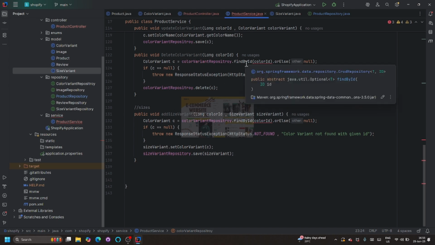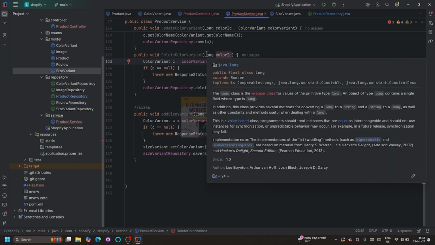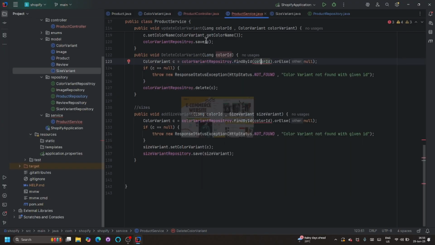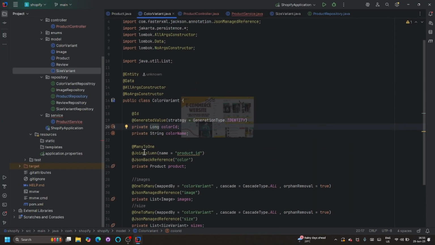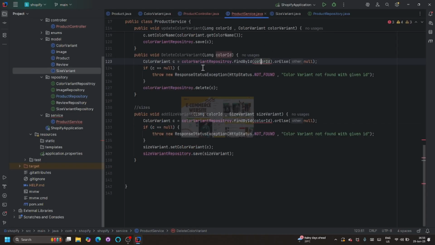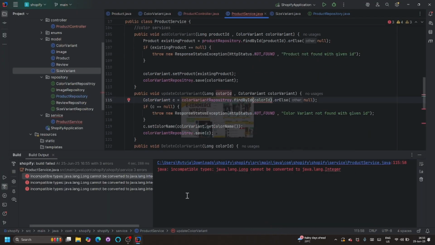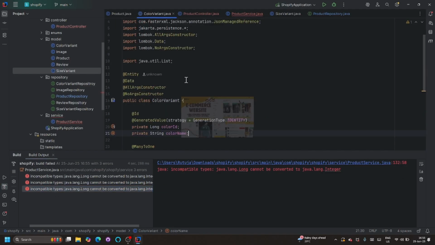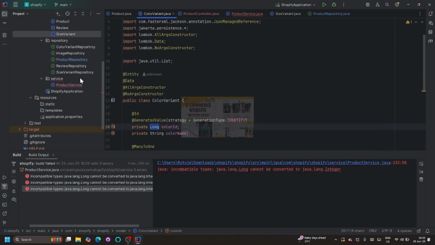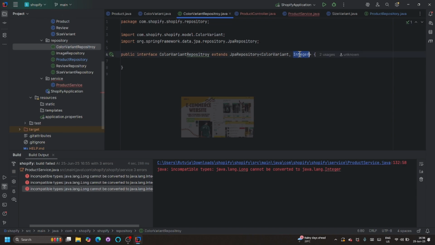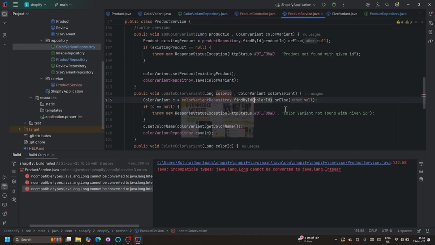Color variant repository dot find by ID, color ID. This should be correct, I think. Long color ID. Let me just run this for a second. Let's see what error comes again. And the error should not be there. The issue, I think, is that in our database it is automatically set as integer. Oh wait a second, come to the repository. Okay, here it is set as integer. Sorry, this should be long. Correct? Done. Yeah, the issue has been solved.